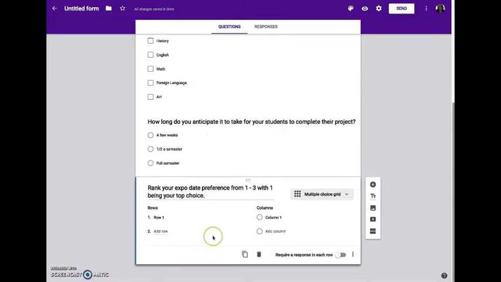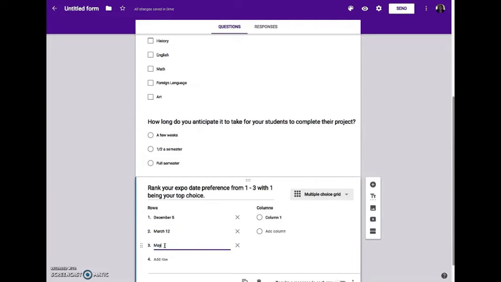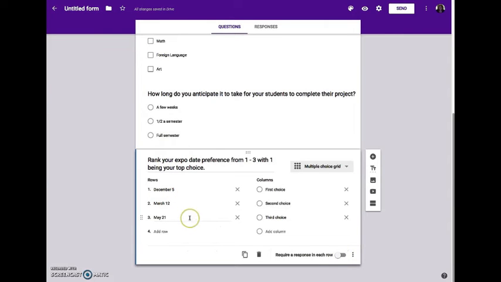In this case, it's going to allow us, for row 1, to put in December 5th. And for row 2, I'm going to put in March 12th as a date of choice here. And the last one's going to be May 21st. All right, my column over here is going to say first choice. And then we're going to have second choice and third choice. All right. So now what's going to happen is when this is presented, they're going to have to make sure they choose which one is their first, second, or third choice. And we'll show you how that works in just a few minutes.